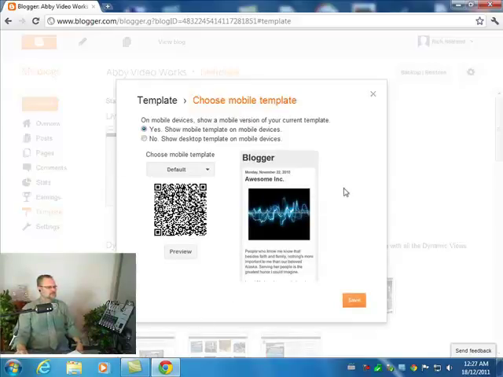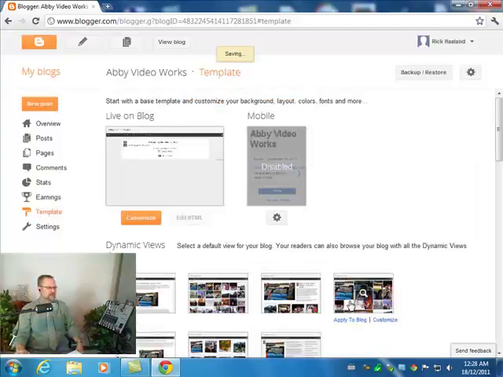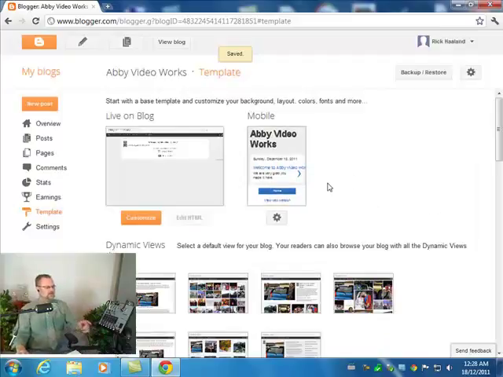Okay. And then you click on this and then just save. So now, you see where it said default before on there? Now it no longer says default. So anybody with a mobile phone, and this is really important now.